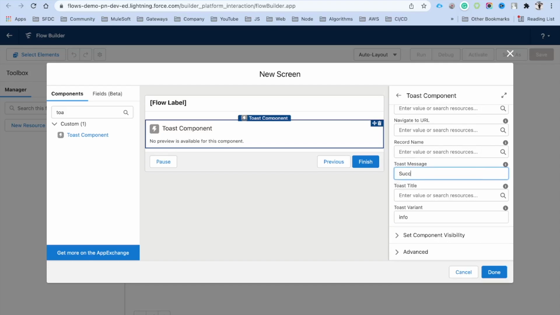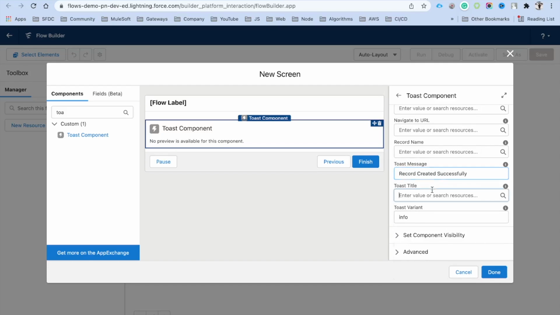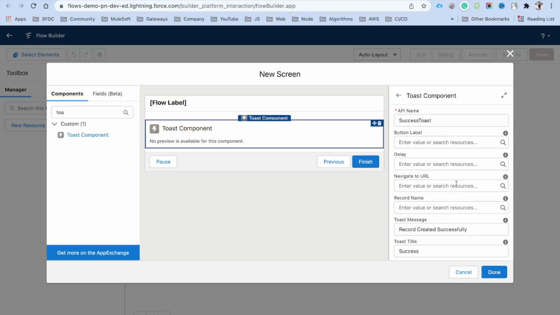What toast message will we say here? We will say, let's say, record created successfully. What is the title? We will say success. Now what is a variant? There are 4 variants. I have already discussed, right? If you click on this, it says the type of toast you wanted to display. Valid values are info, success, warning, or error. We wanted to display success, so I will use success over here. This is just a simple toast for success.